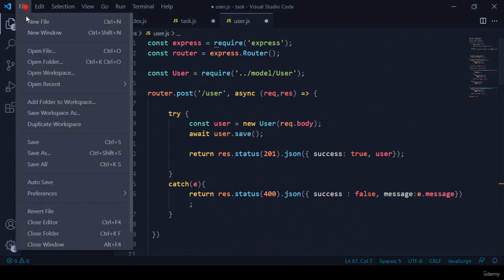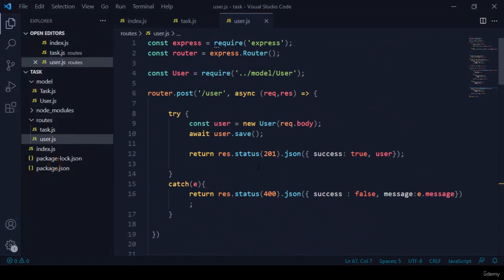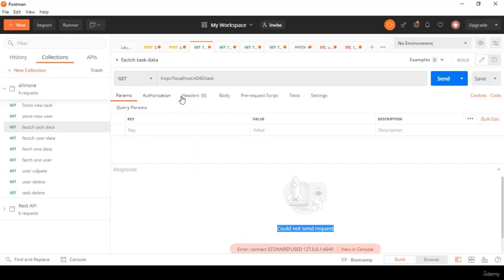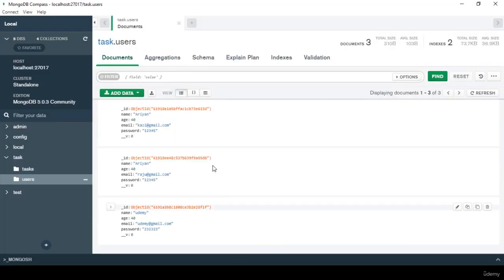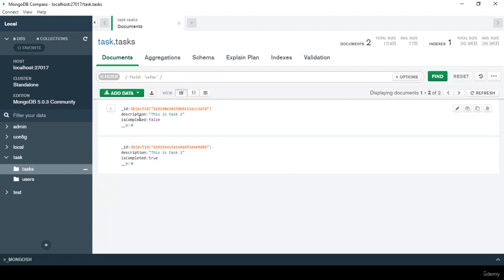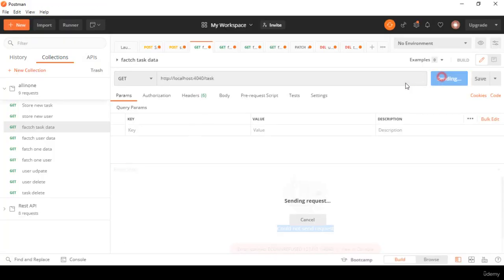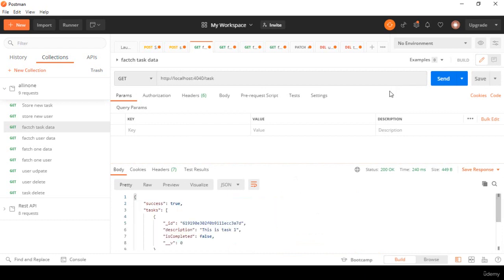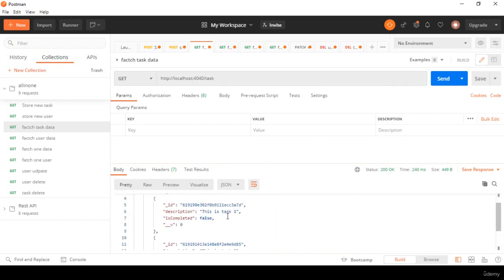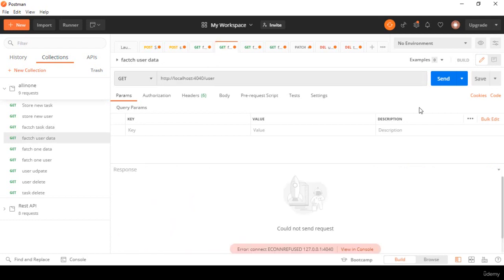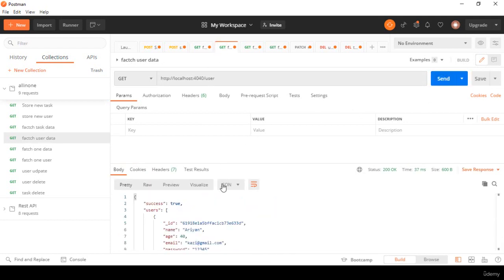Now let's check this out. Click save all. Now go to our Postman again, into the task, because right now in the task there are two data, right? So now these two data should come. Now if you click send, yes, you can see it perfectly gets both of these data. So right now there are two data, and for the GET method for the user, if you click send, yes, for the user there are three data, and the status code is 200.